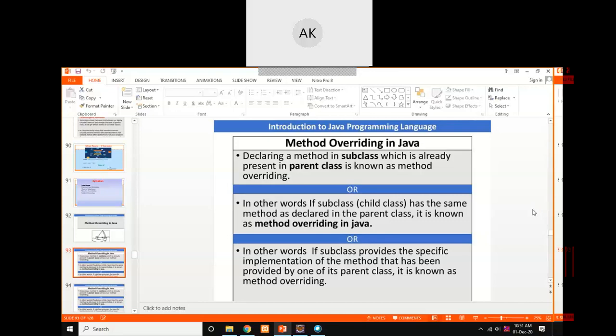So the way I have declared the method in the parent class, the same method should be used in the subclass or the child class. When we have such a scenario, we say that the particular method is overridden, right? But obviously the question which arises is, what is the use of method overriding?